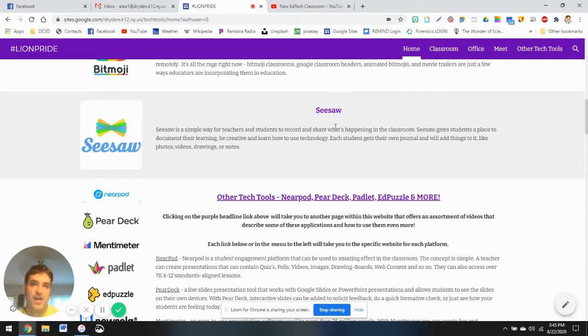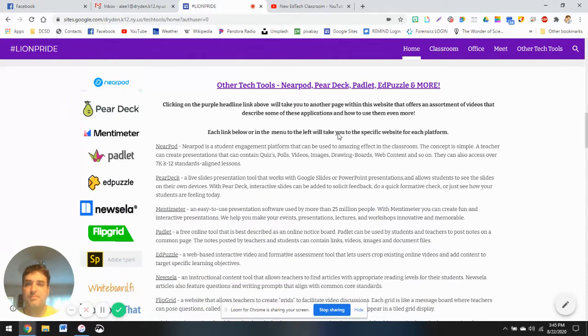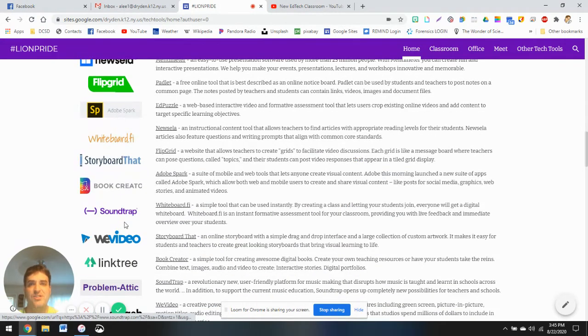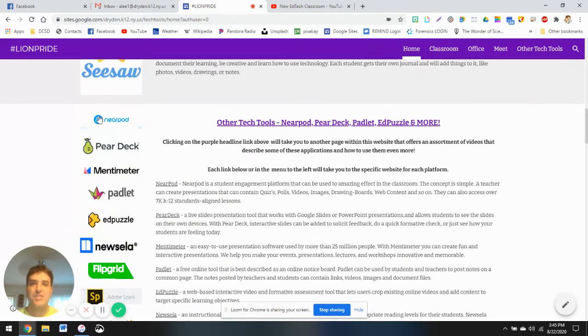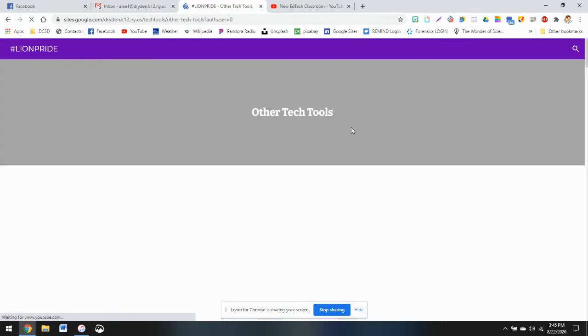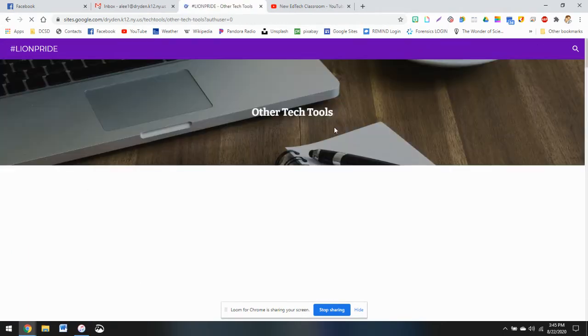But I know that other levels can use it as well. We've got other tech tools. So I just put a whole bunch on one particular page, and this one works a little bit different. If you click up here, it will take you to the other tech tools page, which you can also get to up here in the menu.